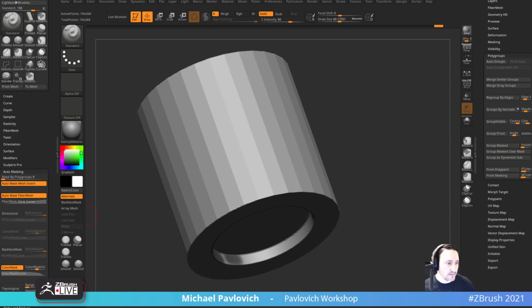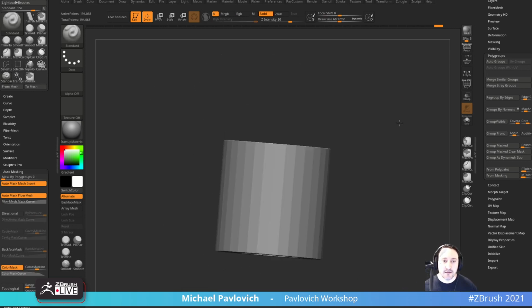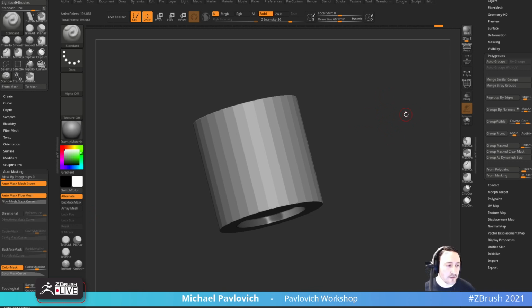ZBrush Compositor can handle decimated version, also very high poly. Yeah, all it's literally doing is taking a bunch of renders. Doesn't matter how many polygons it is.